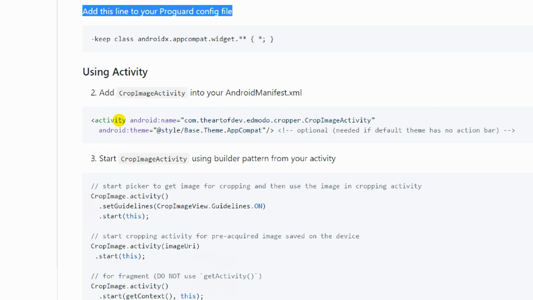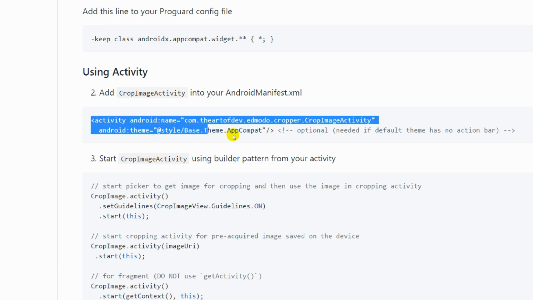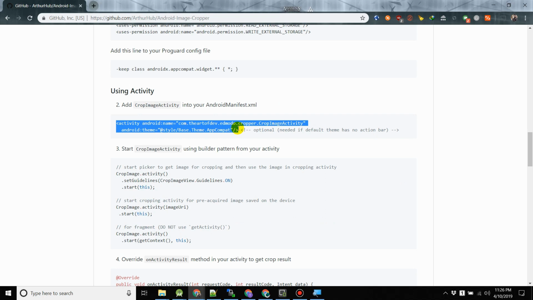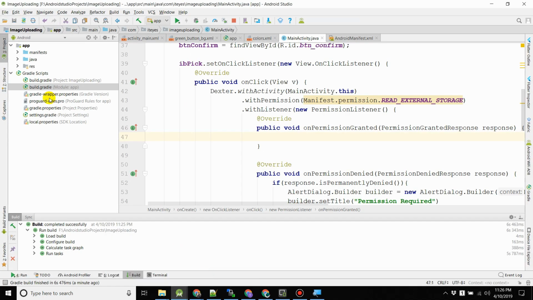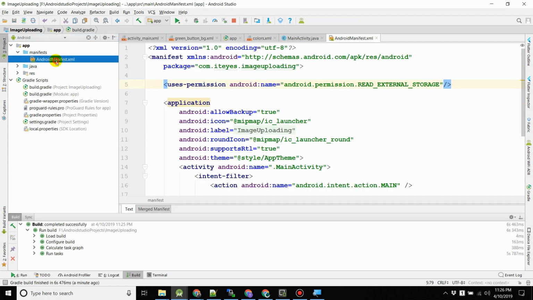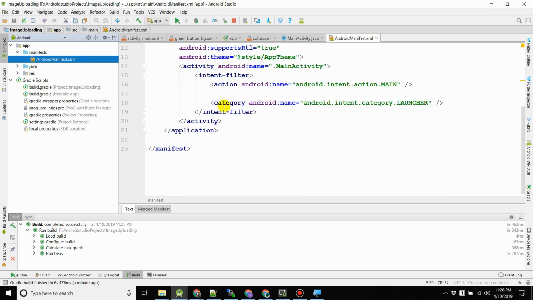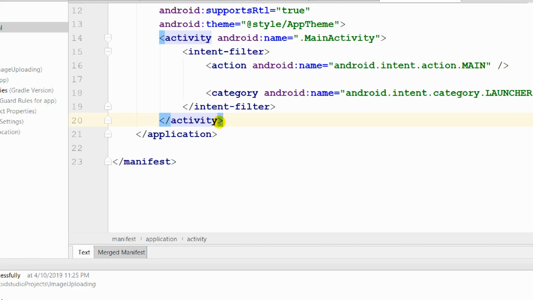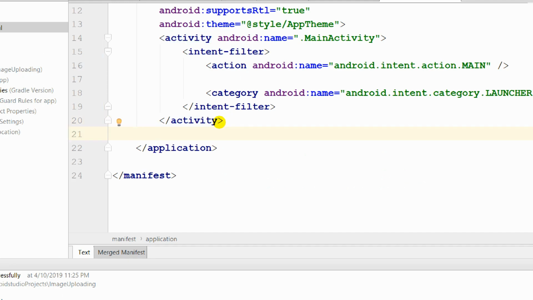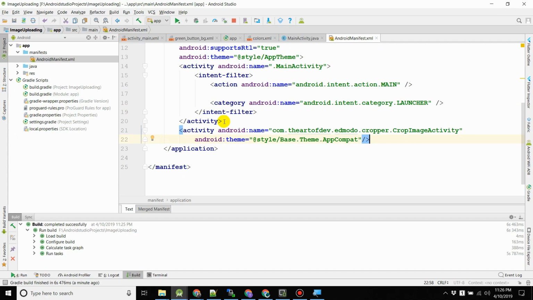Next step is to add this activity. This activity is part of the library. We have to add this activity in our manifest. Here below this activity tag, inside the application tag, I will paste the provided code here.